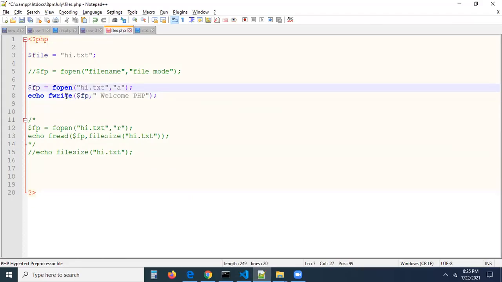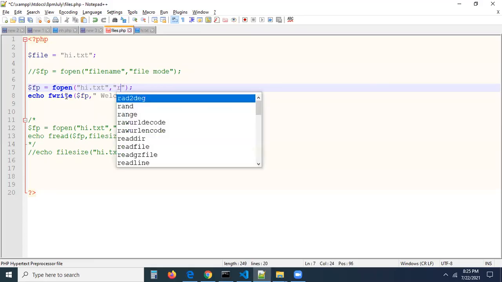You have to remember, for every write operation in write mode, the new content overrides the existing content. No, I don't want to override the existing content with new content. I want to keep the existing content as well as new content. In this case, you have to open the file in append mode. Okay, right. Now you can see I'm opening the file.